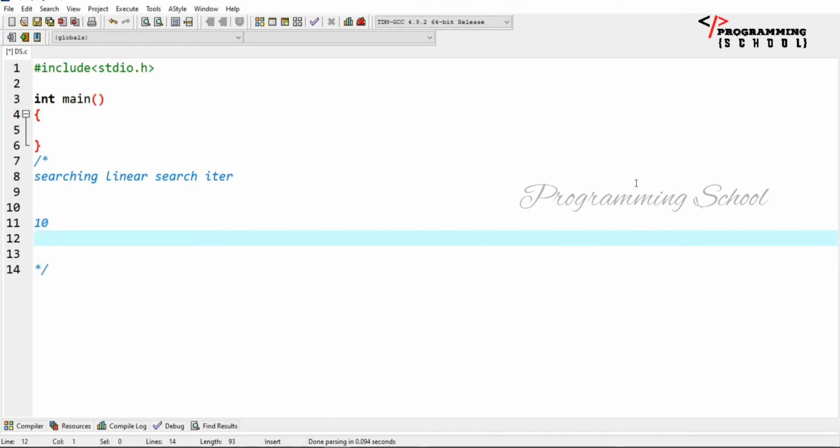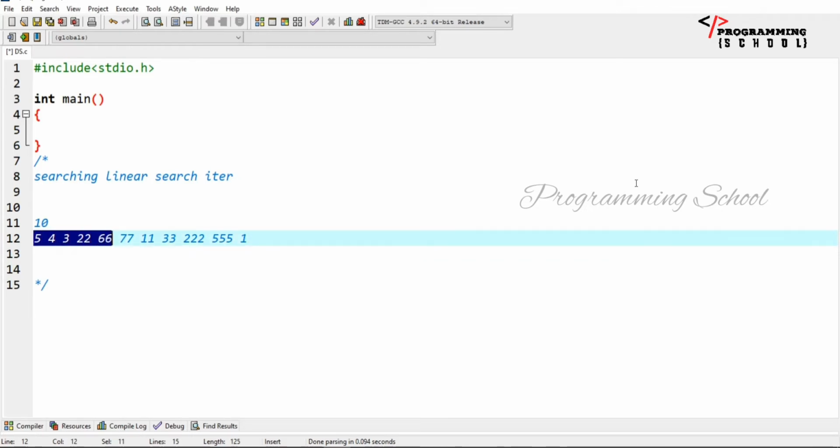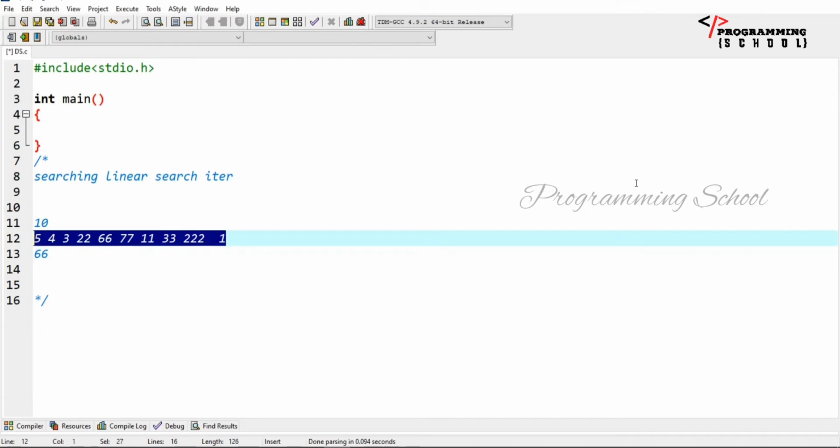20 values. It is going to be the size of the array, how many elements we have, and like this the values: 5, 6, 7, 8, 9, 10. For example, these are 10 values, and one more value that we are going to search, to see whether the element is in the array or not. For example, I am going to give you 66. Is 66 in this array or not? That is called searching here.